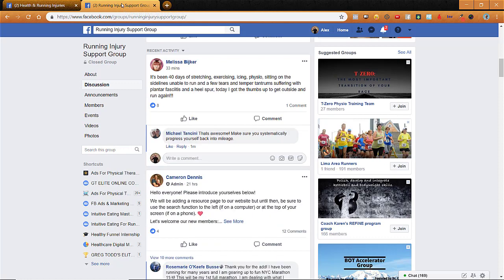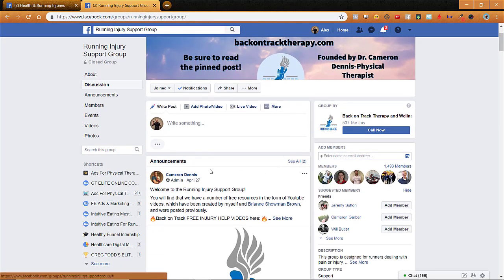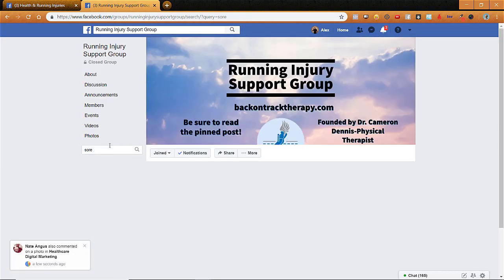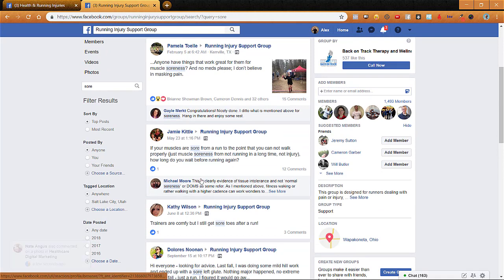But here's what we're going to do. We'll go into a group that I'm a part of, which is the Running Injury Support Group that is admined by Cameron Dennis and Brianne Showman Brown. They have a great group and they've done a really good job with it. What I want you to start looking for is we're going to go over to search this group and we're going to search for terms that people might use if they're asking a question about an injury. So something like sore. If I type sore in here, then it looks through the whole group. Here's soreness, soreness, soreness. So here's something great. If your muscles are sore from a run to the point you can't walk, right? It's giving us this person's question.